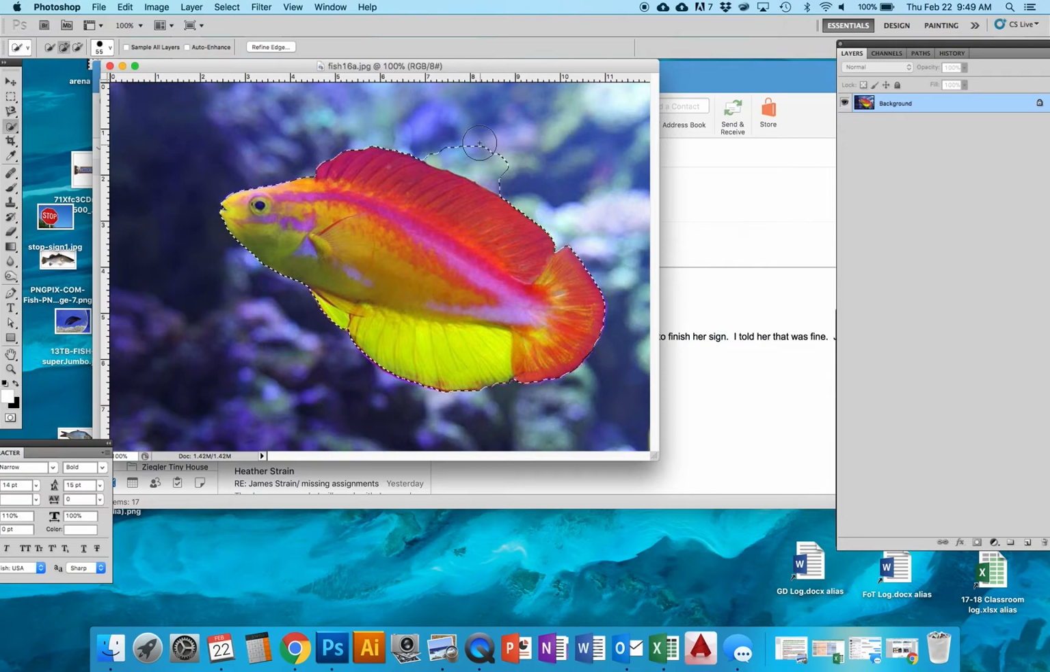To eliminate part of a selection, I could switch over to this minus one, or I can just hold Option, and that temporarily switches over to the subtract from selection. And now I can paint away this area. If you notice, I'm not letting any part of this little circle touch the fish, because if I do, I'm going to deselect too much. So you don't go on the edge like this and center the brush. You want the brush to be completely inside or outside of the thing that you're selecting.